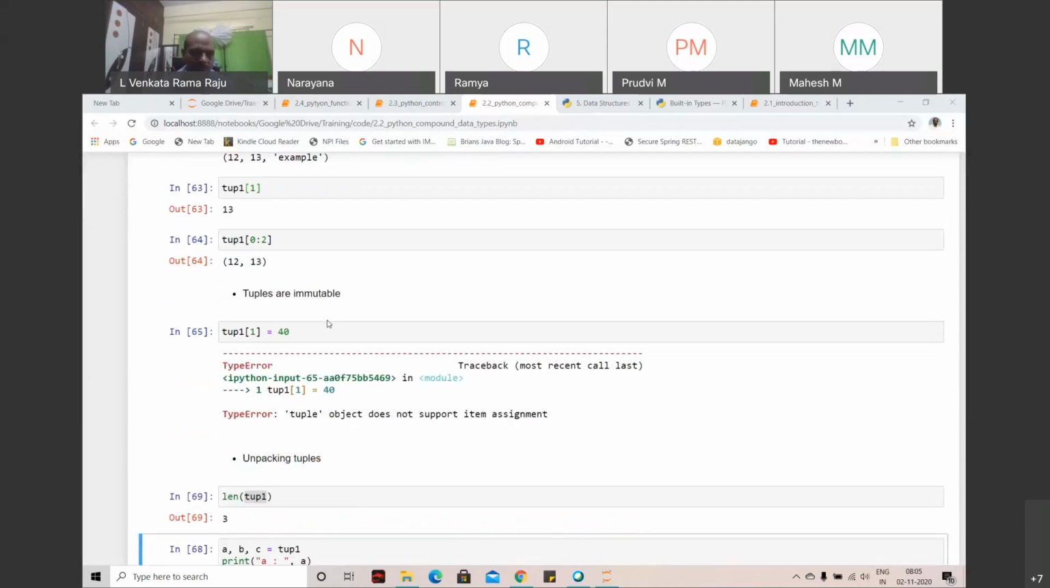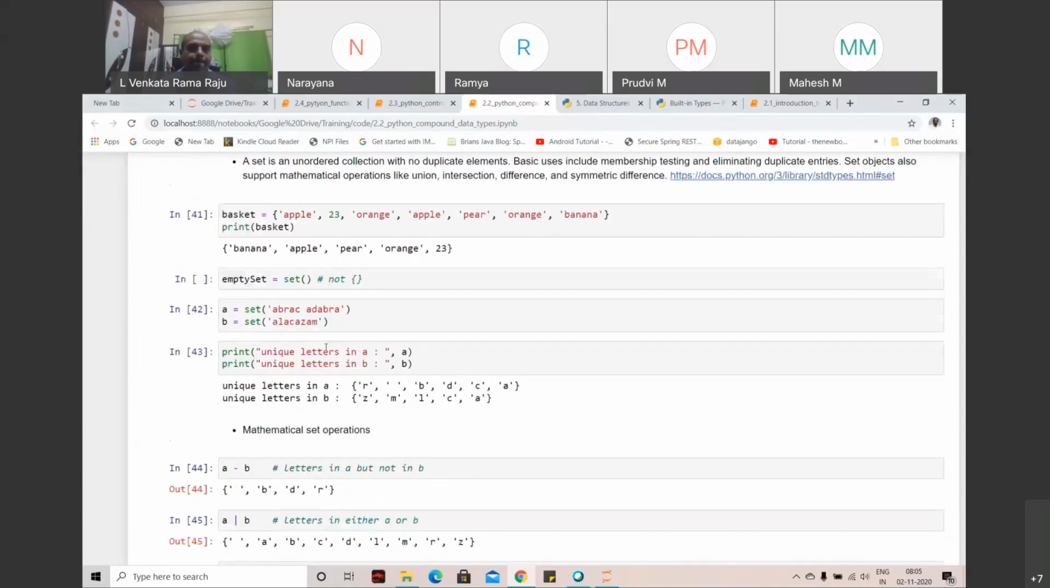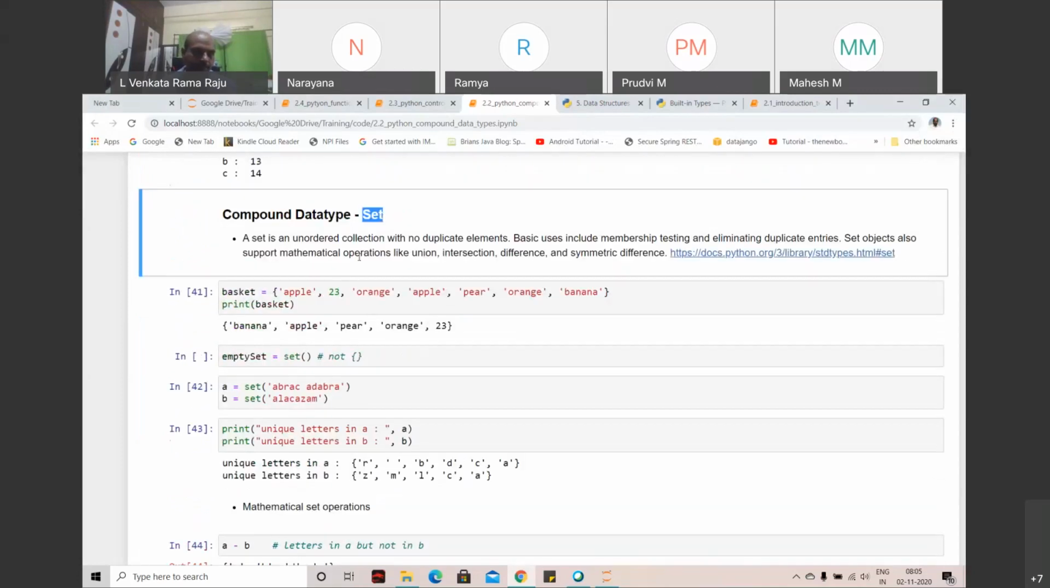Okay. So the next thing is set. Somebody who is familiar with Java will know that sets will eliminate duplicates. See this here. I declared a data structure using curly braces.